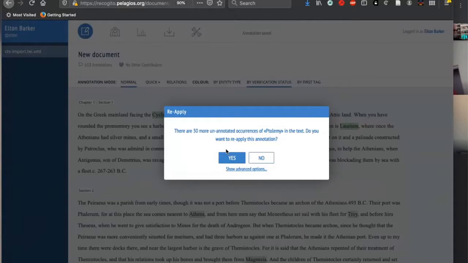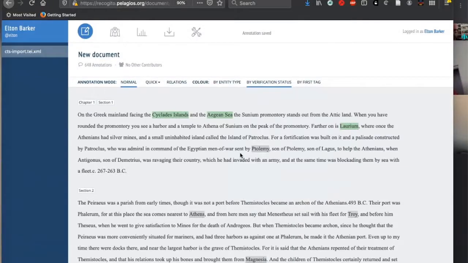Something else that comes up here is that Recogito asks you, well, there are 30 other Ptolemies in the text. Do you want to reapply this annotation? Now, anything that cuts down on my work, I'm going to tend to say yes to. The thing to be aware here, of course, is that Pausanias is often talking about different Ptolemies. So if you wanted to distinguish between the different Ptolemies, best not to put yes here. If you're not bothered, you can put yes. So I'm just going to put yes for the time being, and then the others would be highlighted. What you could then see is go to entity type, and it gets a different color. So the green are places, blue in this case is a person.